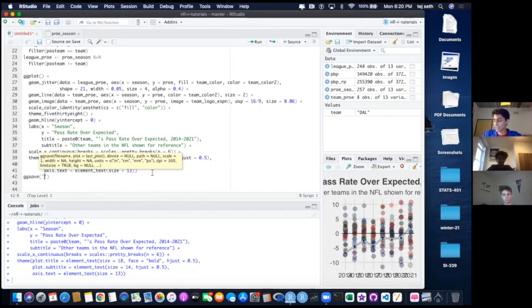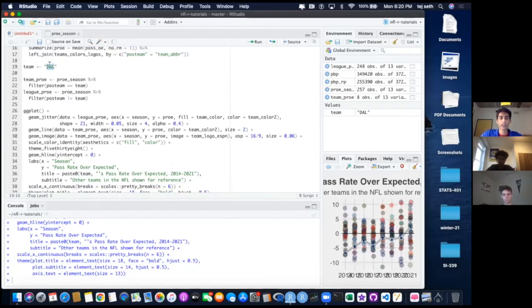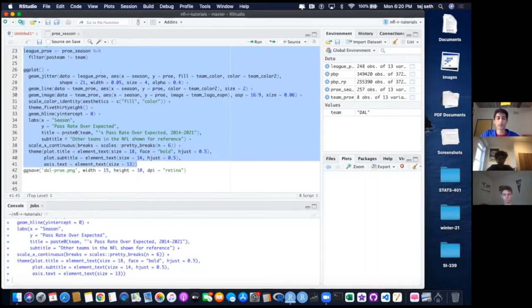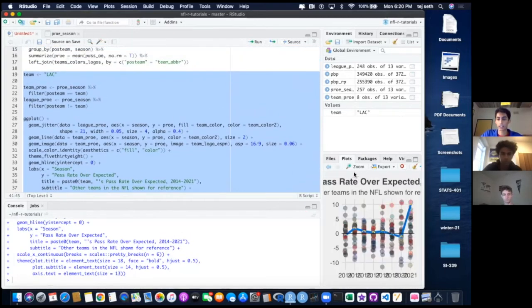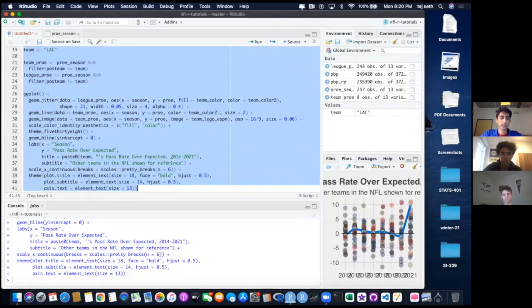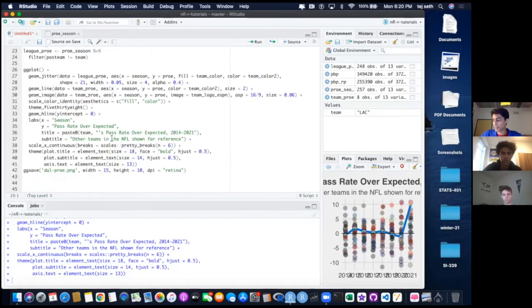If you want to save this, just save it as something like DAL pass rate over expected PNG, width equals 15, height equals 10, DPI equals retina. Run that and it'll save to your computer. The good thing about this is we can plug in other teams and run it again, and it'll change the title for us, which is why we did the paste0. So we can look at the Chargers now and see that they were about average pass rate over expected until this season, and they've completely shot up. And then you can just keep plugging in different teams.